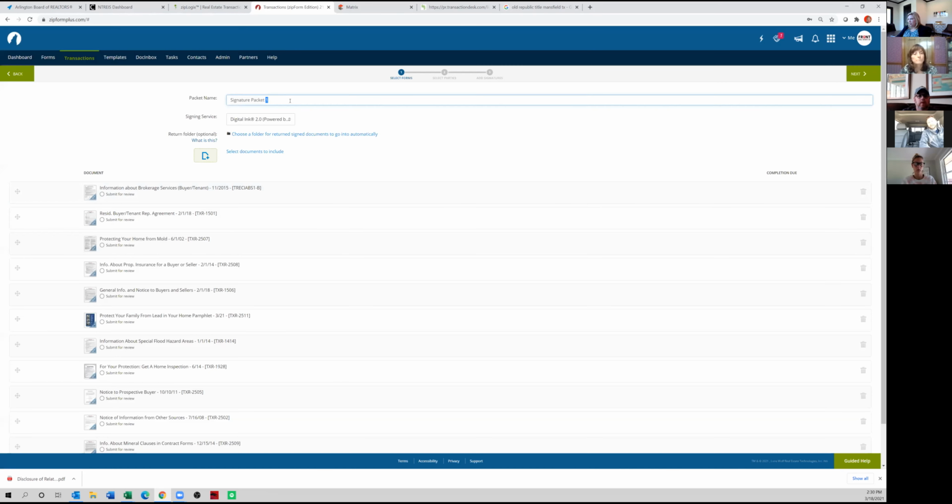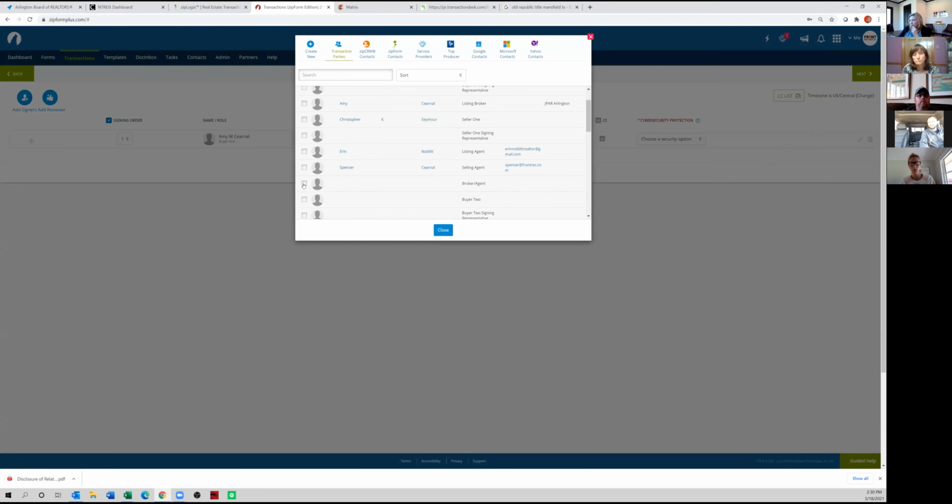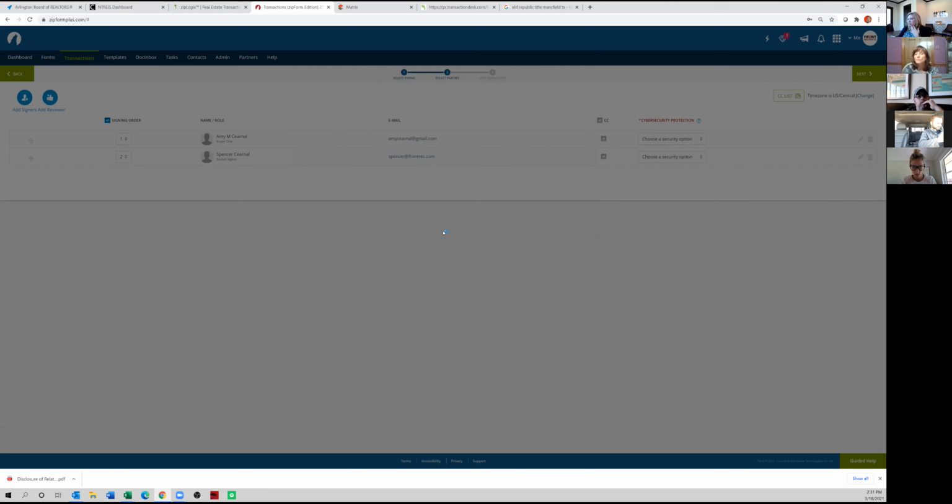So I have everything in here. I'm going to call this Cornell Buyer Rep. Hit next. And then I'm going to select that I'm going to sign as the buyer, and then I'm going to set up Spencer as the broker or agent to sign that side. For some reason, ZipForms doesn't have the selling agent as the agent to sign on the buyer rep. So I'm going to hit close here.